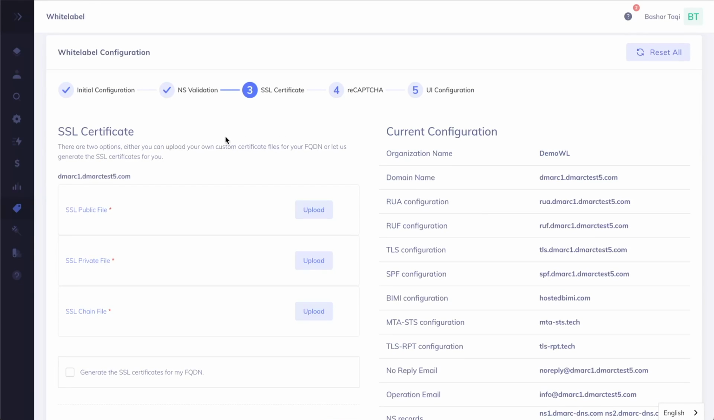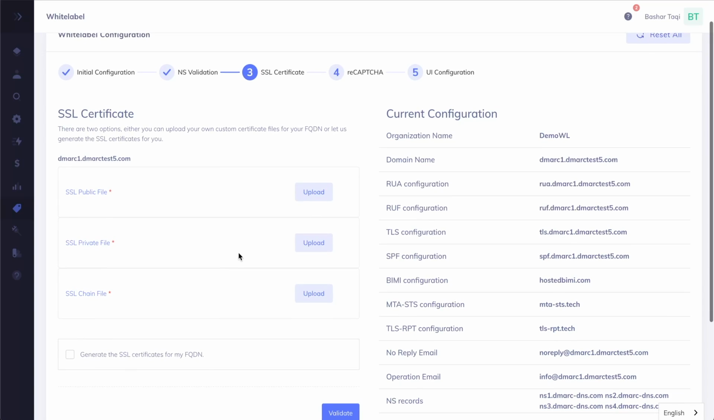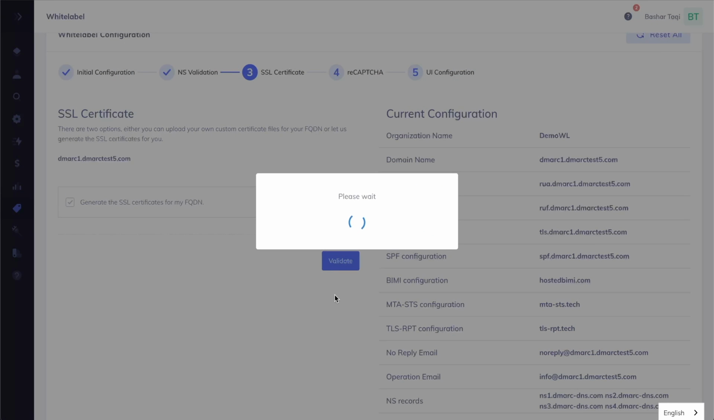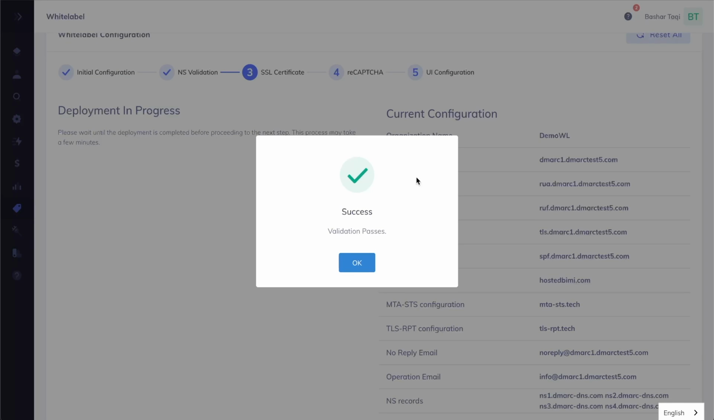The third step involves publishing the SSL certificates. So this can either be published by you directly. We would need the SSL public file, the private file, and the chain file, and you can upload all 3 using the upload button here. Or in the more common cases, you can actually have us generate the SSL certificate on your behalf. Simply select this option, press the validate key, and then we will start the kickoff process for generating this SSL certificate for your domain. This process can take up to 10 minutes once the validation has passed.